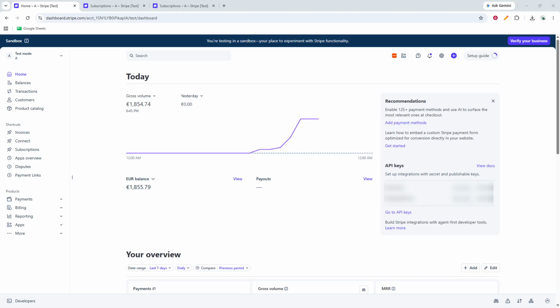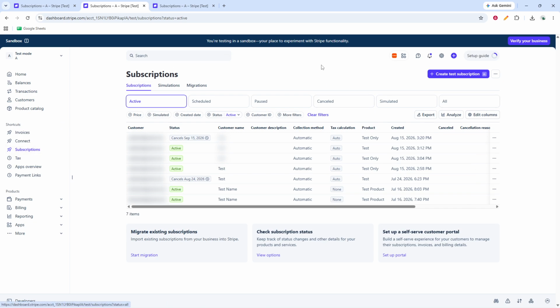This video walks you through how to reactivate a canceled test subscription in Stripe. Start by opening your Stripe dashboard and going to the subscriptions area. This is where Stripe lists recurring subscriptions for your account, including active, canceled, and scheduled changes.